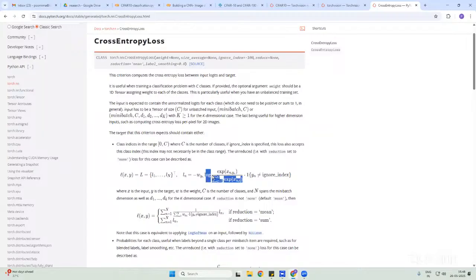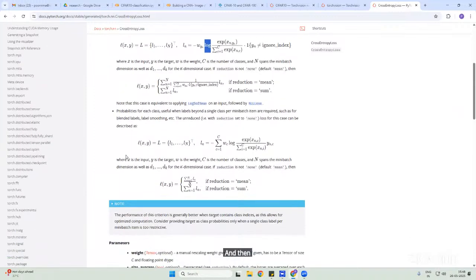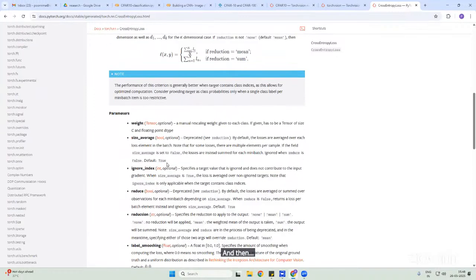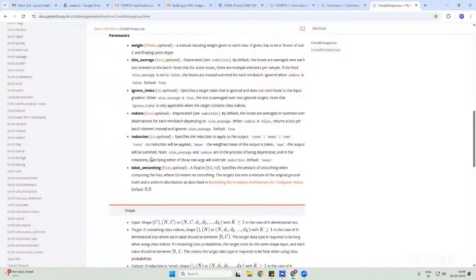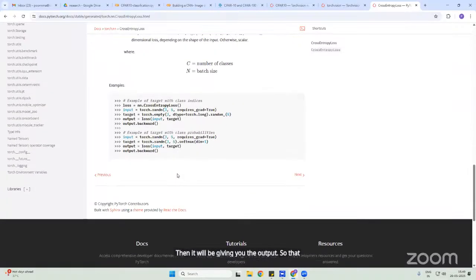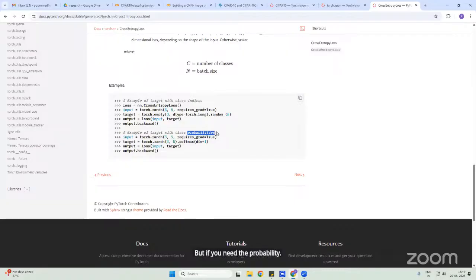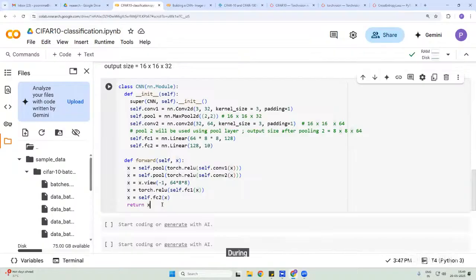You can see it is giving you log of softmax first of all, and then it will be giving you the output. So that's why we are not using the softmax function. But if you need the probability, then you have to use softmax during testing, not training.